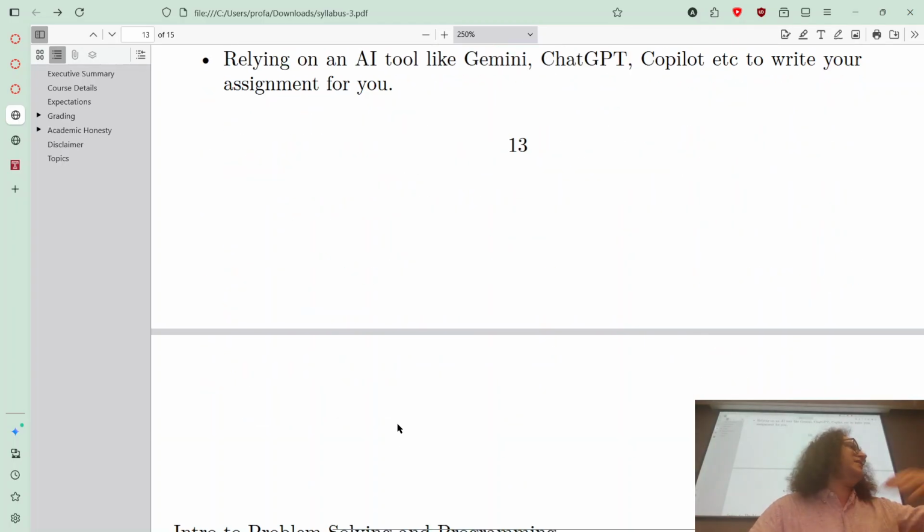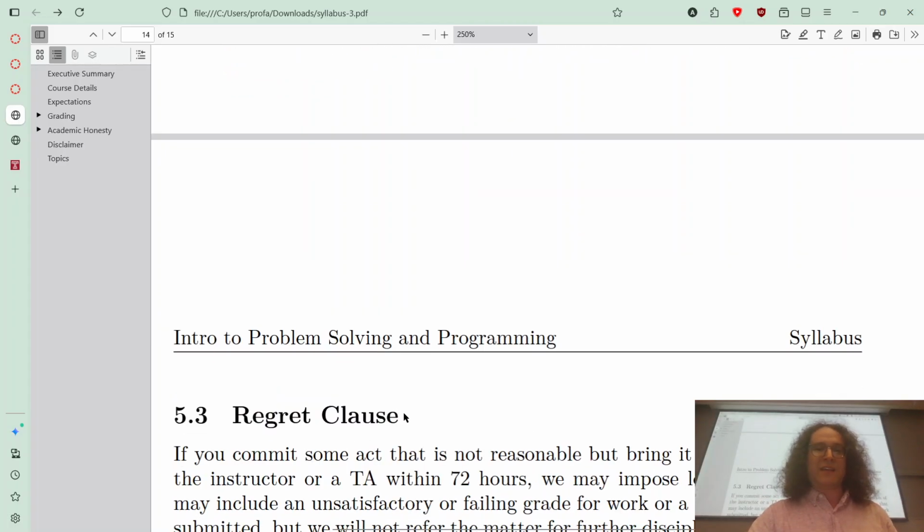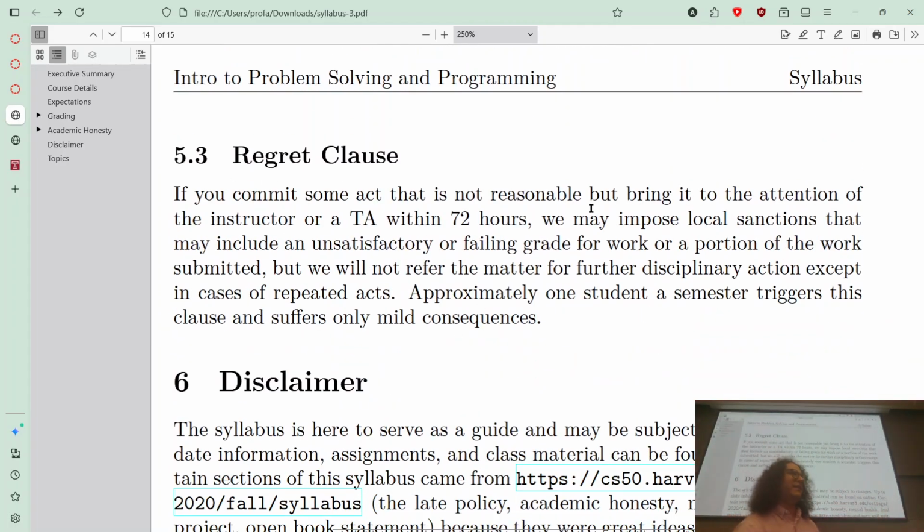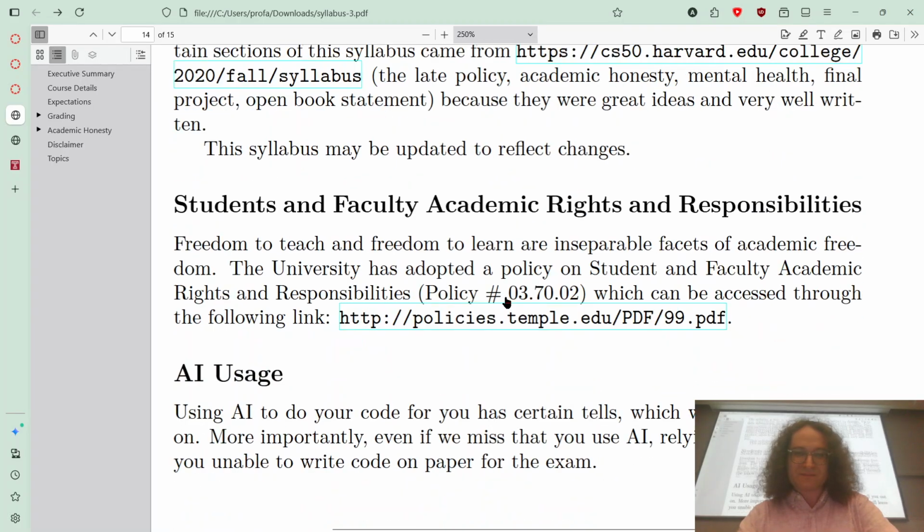I'm sorry this has taken so long to go through the syllabus, but as you can see, there's a lot in here. Once again, the regret clause, 72 hours. If you do something that is just dumb and wrong, tell me. It's not going to go outside this course. I get about one student a semester who uses it, and this is the primary reason I have had so much fewer academic dishonesty charges.